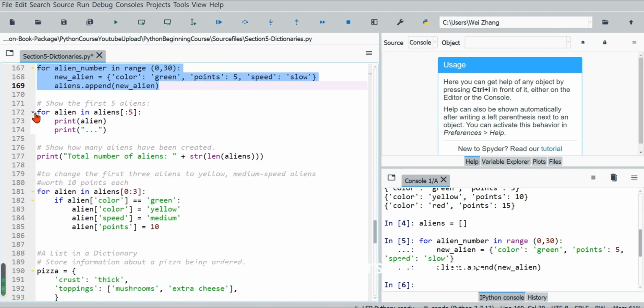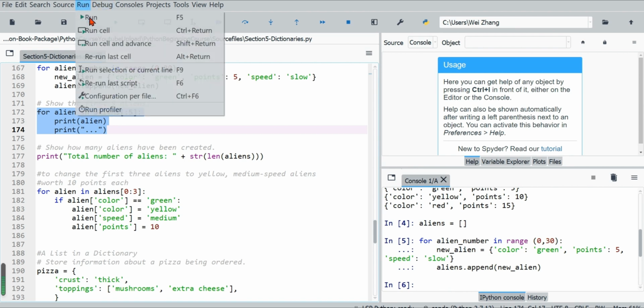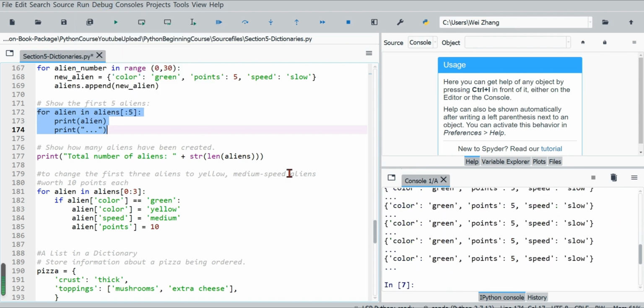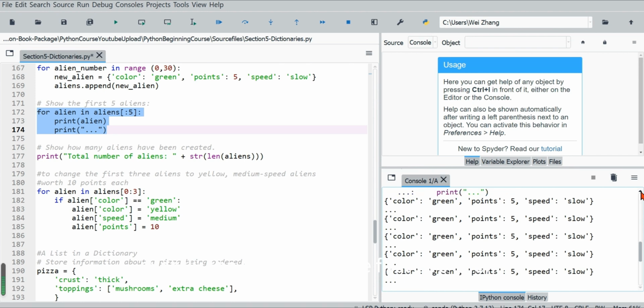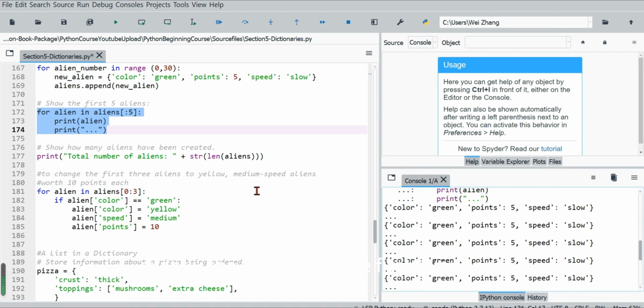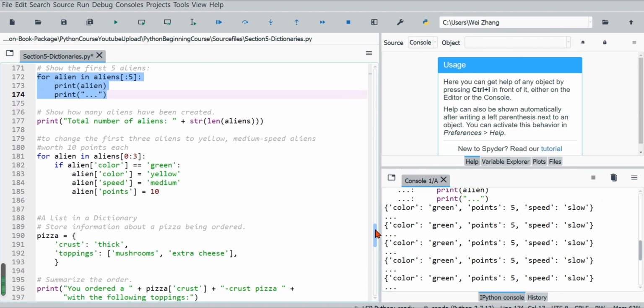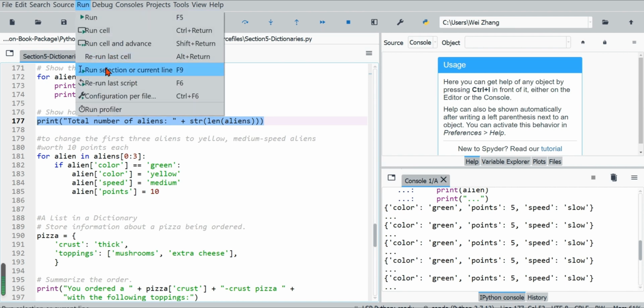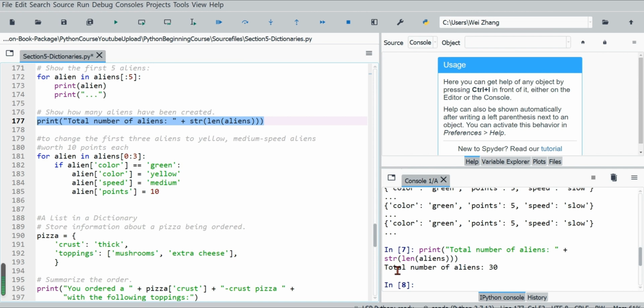And next we will show the first 5 aliens. For alien in aliens[:5], exactly the same for these first 5 aliens. Next, we'll print out how many aliens have been created using len(aliens). So, the total number of aliens is 30.